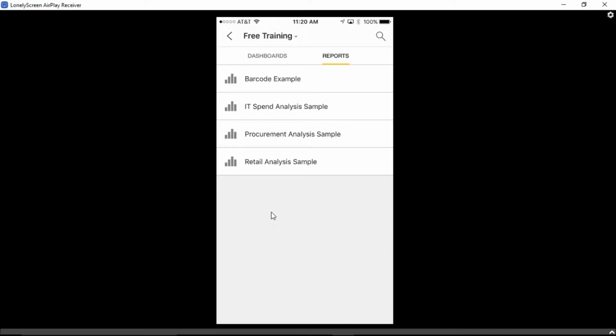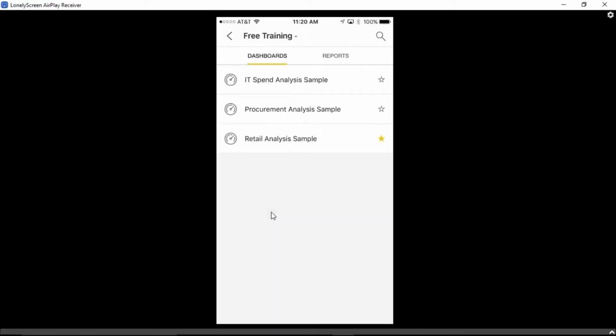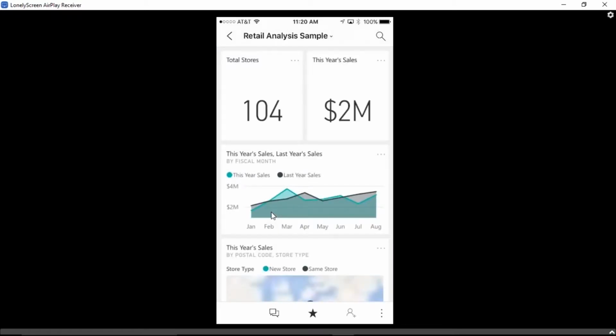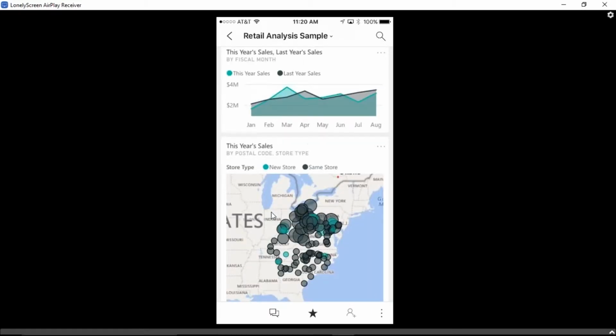But I can go to any of my reports, or I can go to any of my dashboards from here, and I can select the retail analysis sample, for example, and that takes us right back to where we were on that quick access pressure press that we had a few moments ago. All right, so that's a quick view of what you can do. This is showing you the view that you have whenever you want to set up a dashboard for mobile viewing.